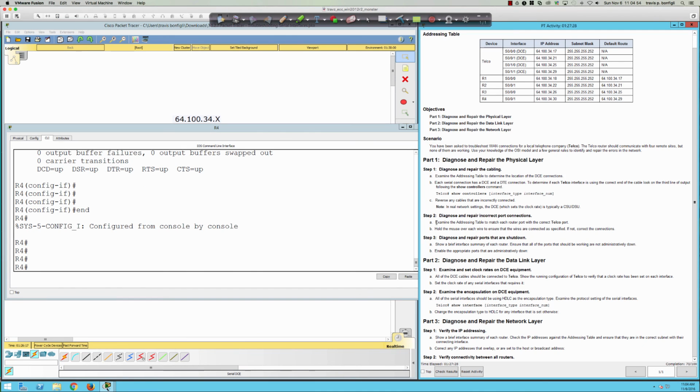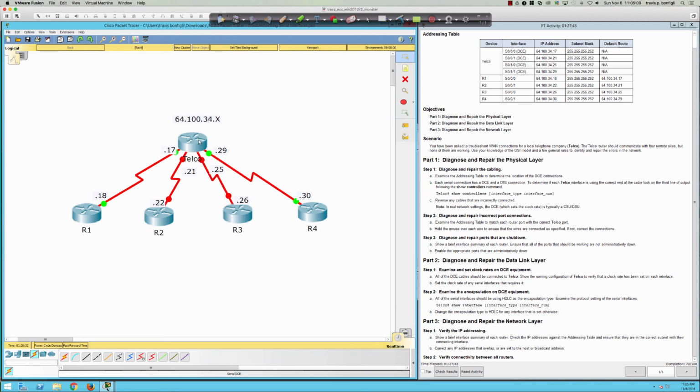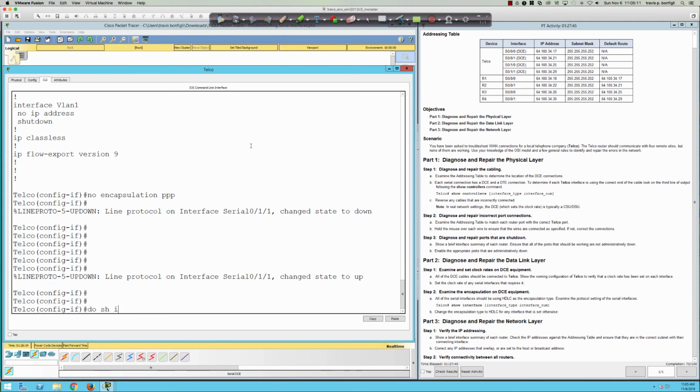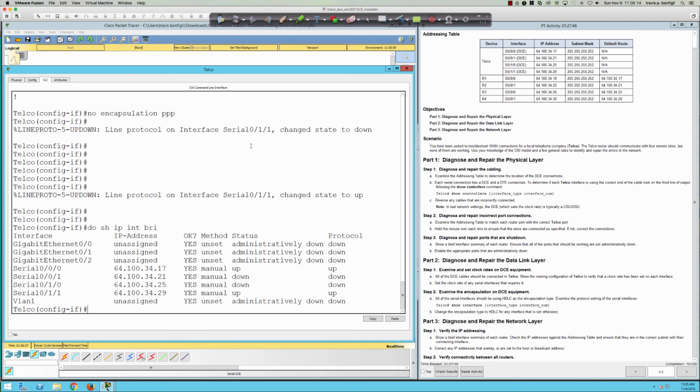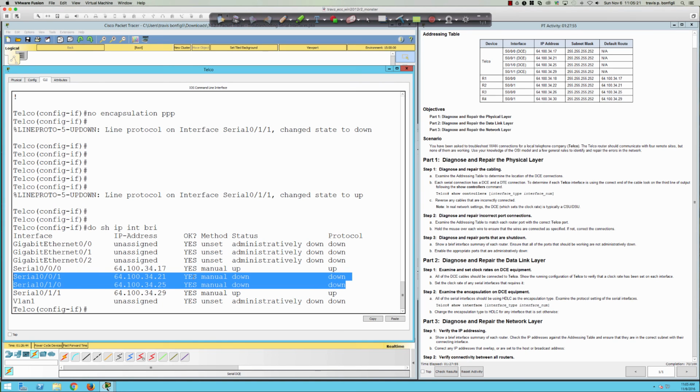So again, the address table, we look good. And we fixed that DCE to DTE connection between the telco and router 4. So now we're at step 3. Diagnose and repair ports that are shut down. Remember, back here on the telco, when I say do show IP interface brief, we notice that we've got layer 1 and layer 2 are down. Now, if it was actually shut down, if on this router it was shut down, it would say administratively down.